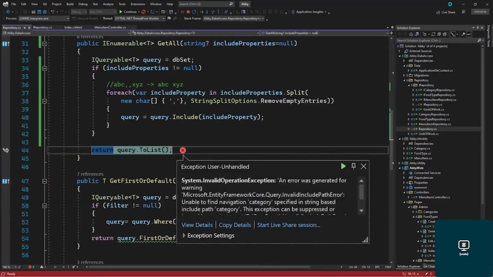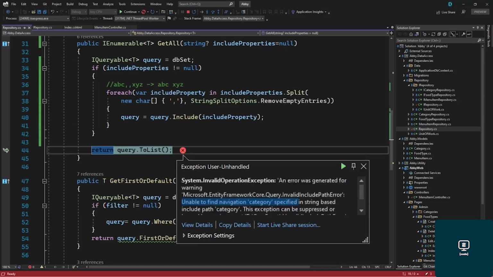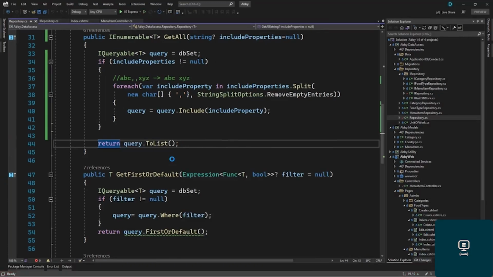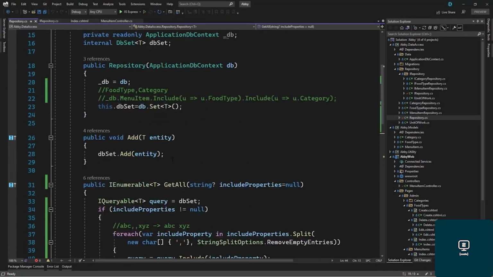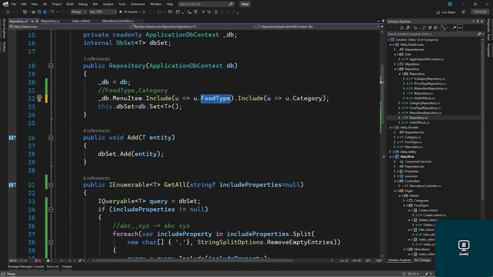The error message says unable to find navigation category specified in string based on the include path category. The reason behind that is this is case sensitive. We had everything in lowercase, and that is why it failed. One way to find out what exactly should be the case is if you try to include that directly on ApplicationDbContext, you can see the case that is given here. That is exactly how it should be.